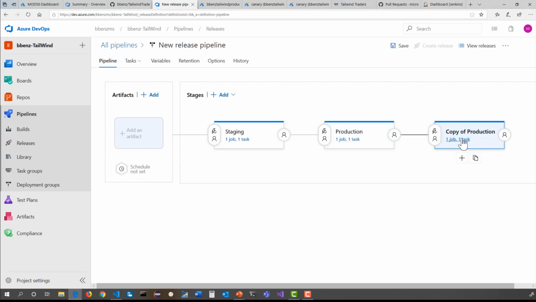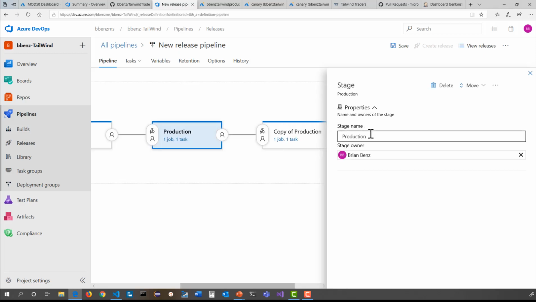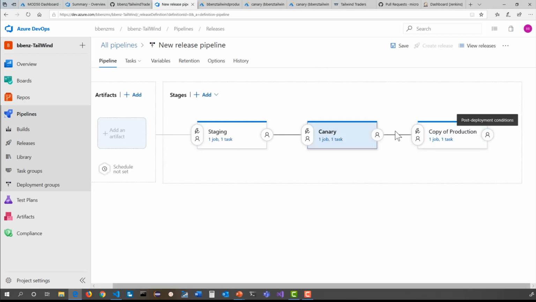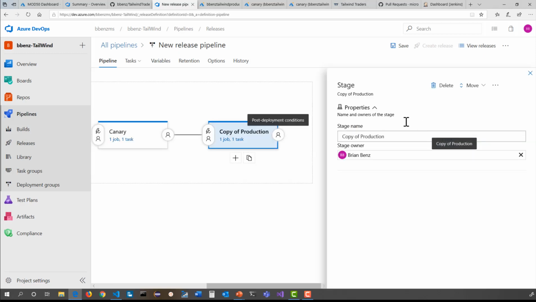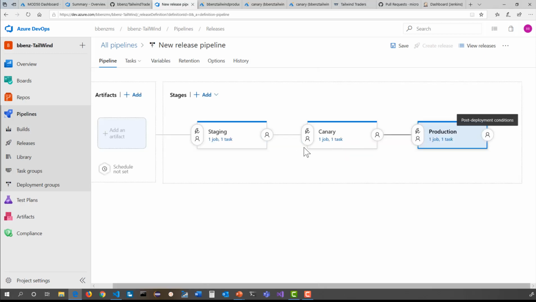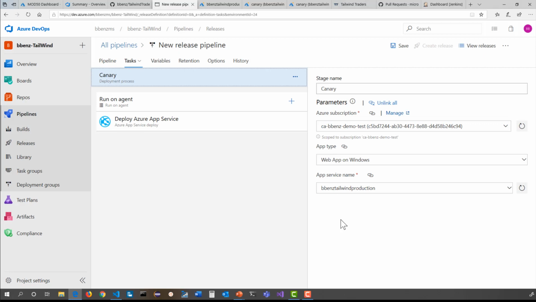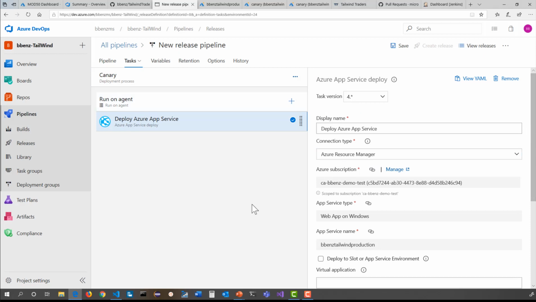In this case, we just clone the step again. We're going to call this one Canary. And this one we're going to name production. All right. That's easy. Down here in the tasks, this is similar to what you saw from the other two steps, except now we click on Deploy Azure App Service. And in here, I click on Deploy to Slot.